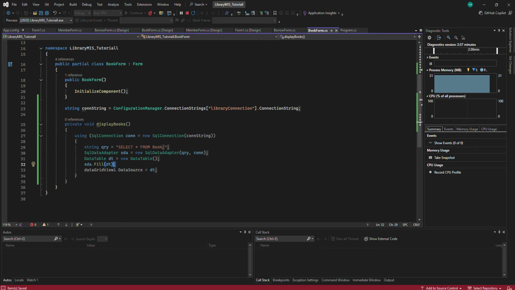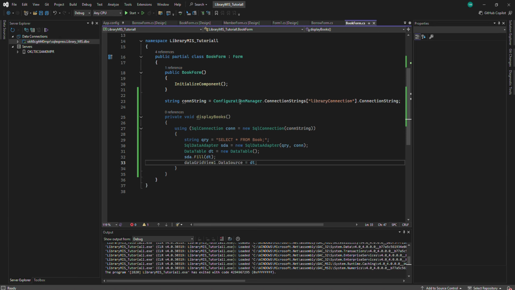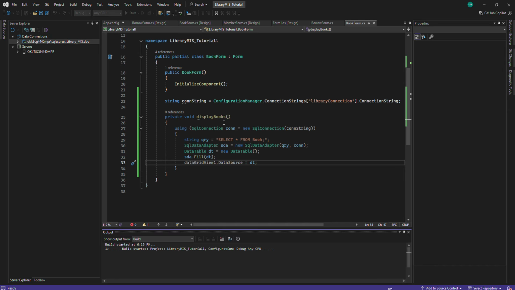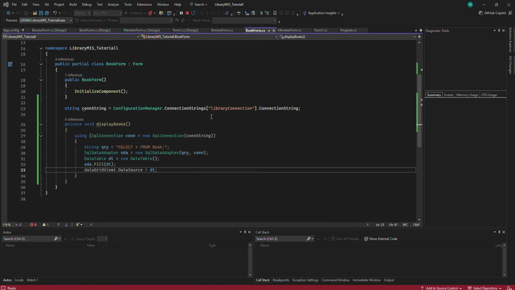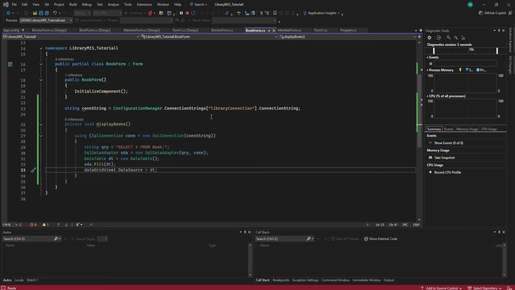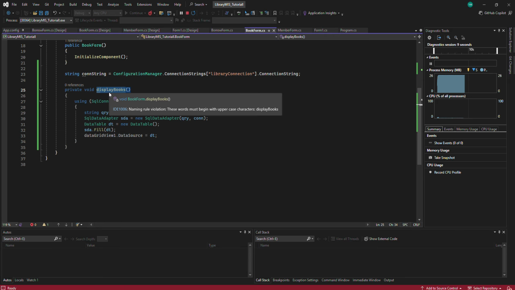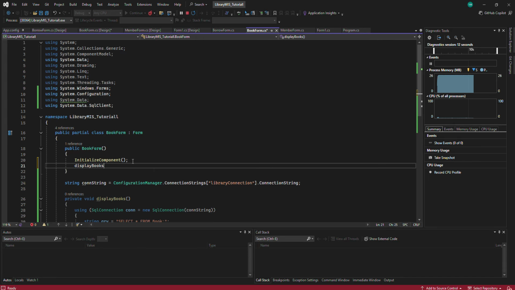And when I try to just go back here, just close it, then from here, oh, I have to call this display books from the initializer so that when I run it I'll be able to display those books from here, or we can even generate a load form.